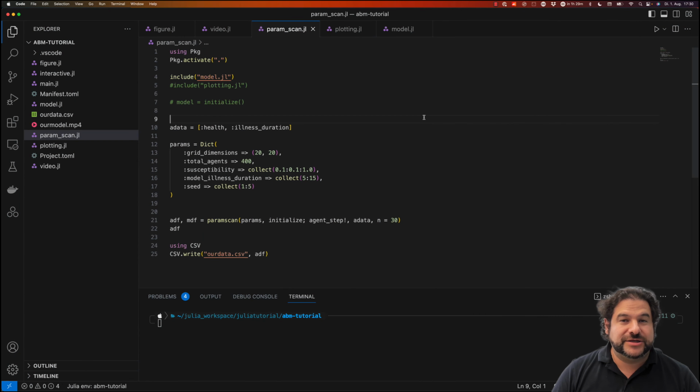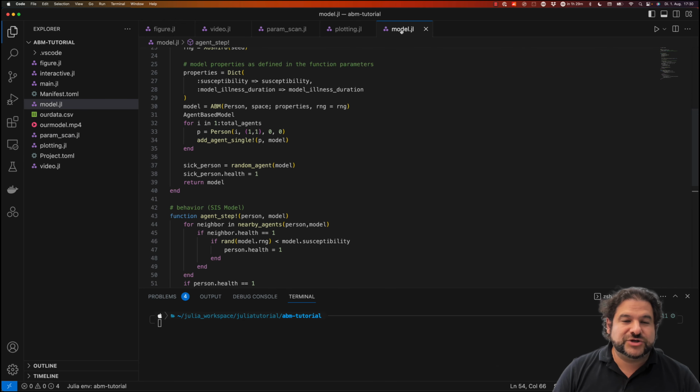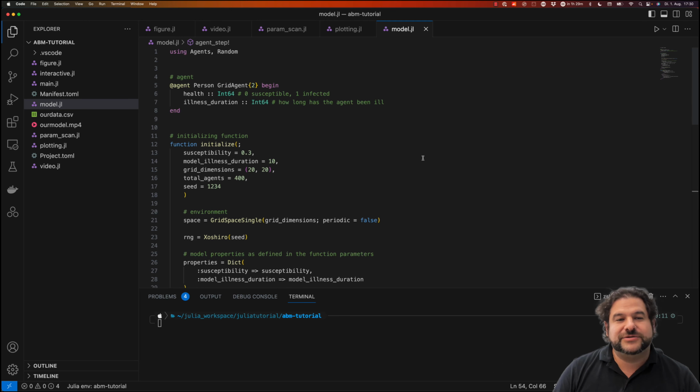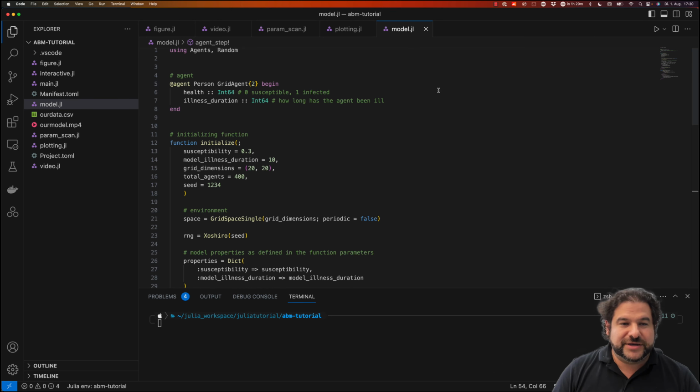And welcome back to this next session in our tutorial about Agents.jl and Julia. In the last session, we looked at how we can save the data from a parameter scan on our model. And the next thing we are going to do is have a closer look at our model and try to understand how we can integrate another aspect in our model.